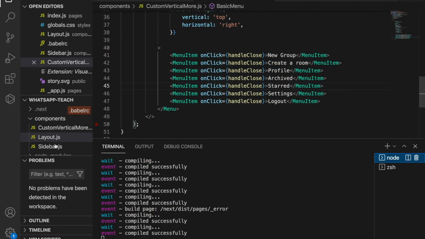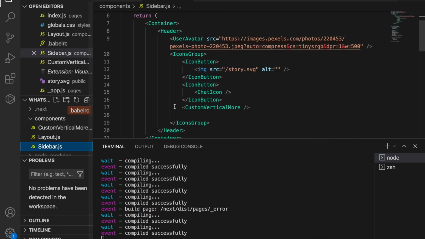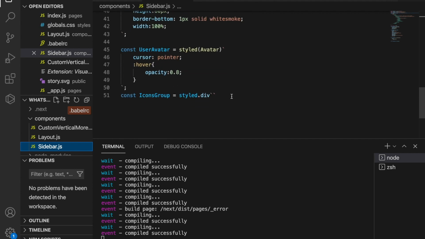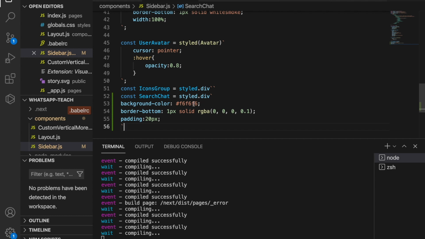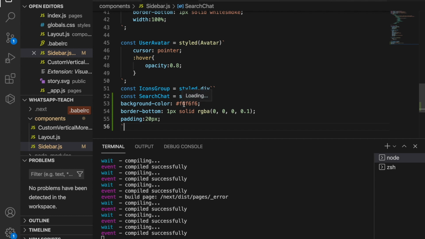So now we go back to the search bar component and go down to the bottom and paste this search chat style component, and you can see this has a light gray color.